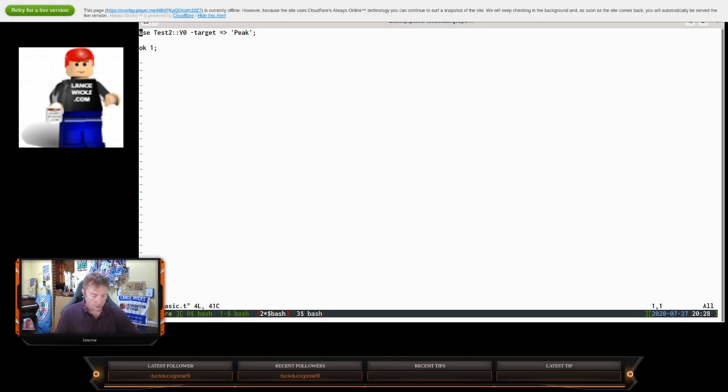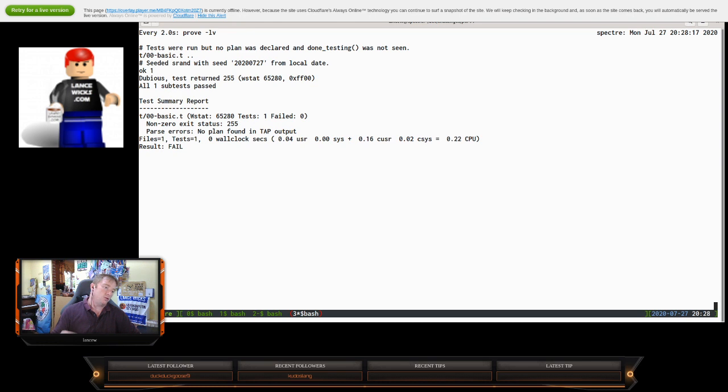And what I'll do is I'll go to the third pane and do this trick that I like to watch. And we're just going to watch prove minus lb. So watch is just a Linux command. It's just going to keep running this command every 2 seconds. There you go. So that's all run, but it doesn't seem done testing.